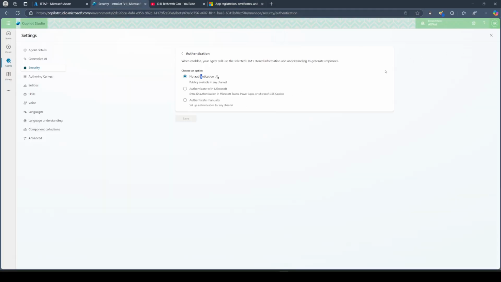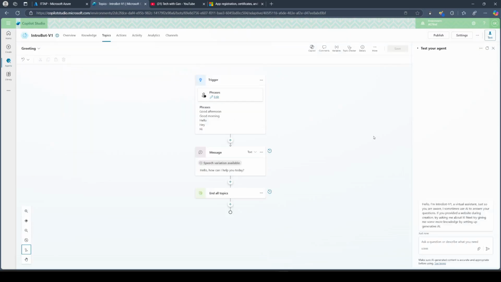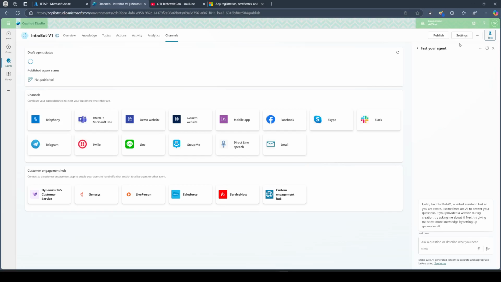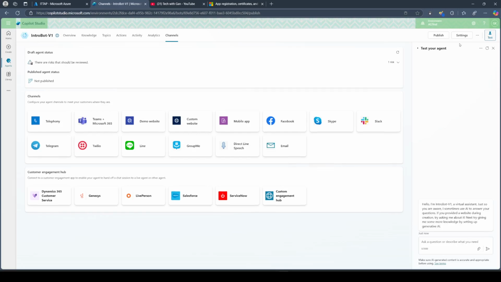Now the changes have been saved. Now you can see the save symbol is grayed out. Then close this window. Now on the top right corner, click on those three dots. Then you can see an option called go to demo website. This option is only available if you use no security settings at the moment. It won't be available with the Microsoft option, but it will be available in the third option, which is manual authentication. So the site is not yet published.